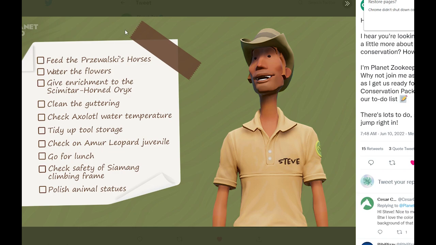So obviously we could see that we're going to get another look at the Przewalski's horses. I know I'm pronouncing that wrong. I don't really care right now. We're going to get a better look at flower scenery. We're going to see the new enrichment item with the scimitar horned oryx. We're going to see the new gutters that come into play. Axolotl, we'll get a view of him. We're going to see the tool storage, Amur leopard, and not just the leopard, but the juvenile as well, which is going to be fantastic.